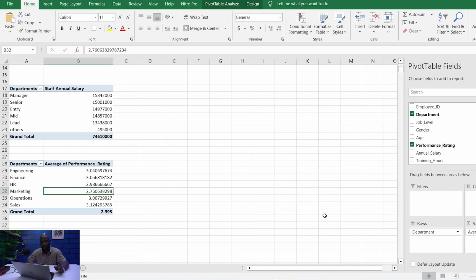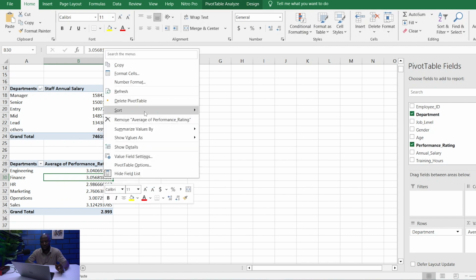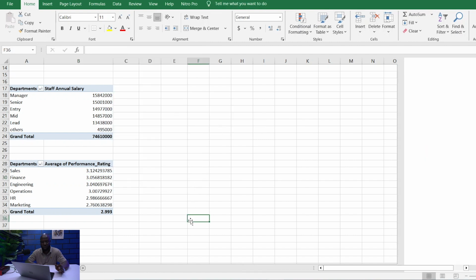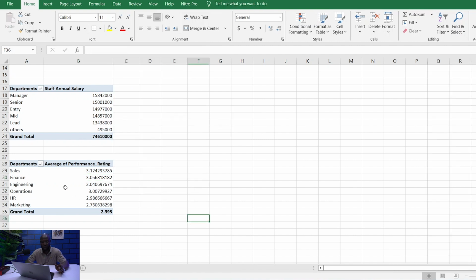So this is going to give me the average, and I can sort it from the largest to the smallest. So I'm going to simply click here and then right click, then sort it from the largest to the smallest. Here you can see that in terms of performance, sales is topping, followed by finance, engineering, and then operations.